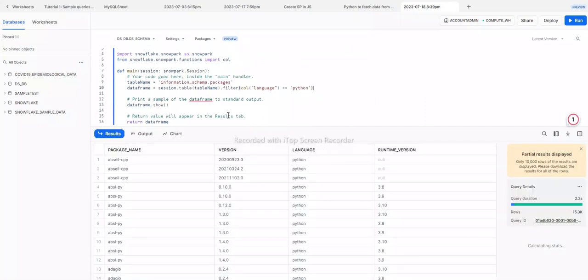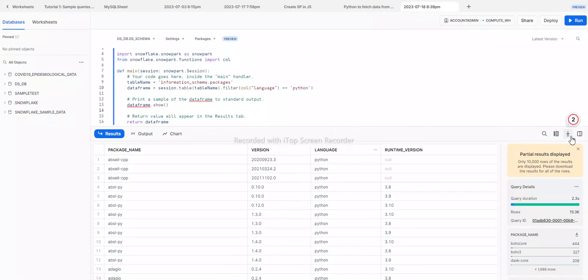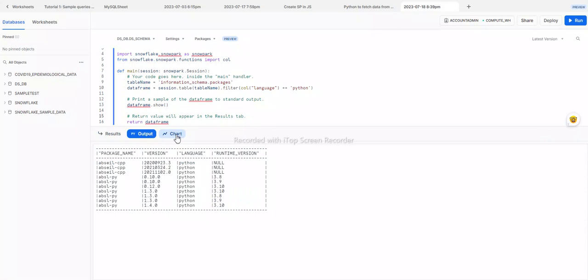So it has run, and we can download it as Excel. We can download the data it provides, open it in Excel, and make a chart like that.